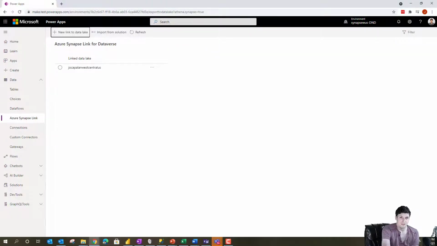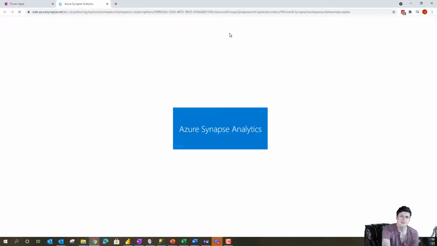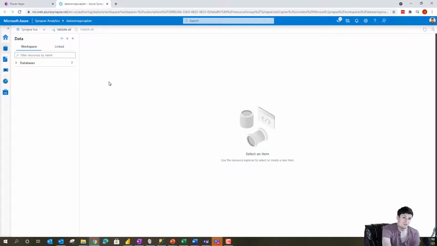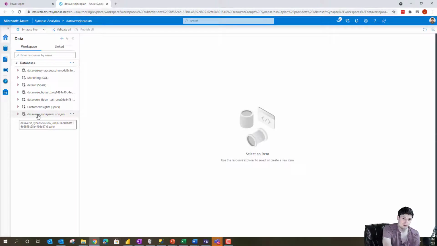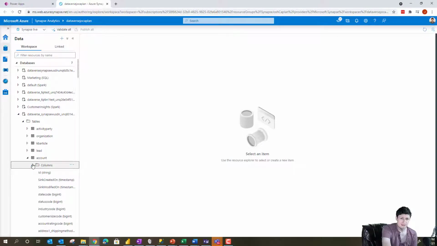Now that the link is complete, I can select the link and open my Synapse workspace. Once within the workspace on the Data tab, you will see a new database created with the name of your environment from Dataverse. Expanding that will now show you the tables you selected. In addition to just the tables, you'll also see the schema that goes along with it. And immediately, this data can now be accessed using Synapse SQL or Synapse Spark.